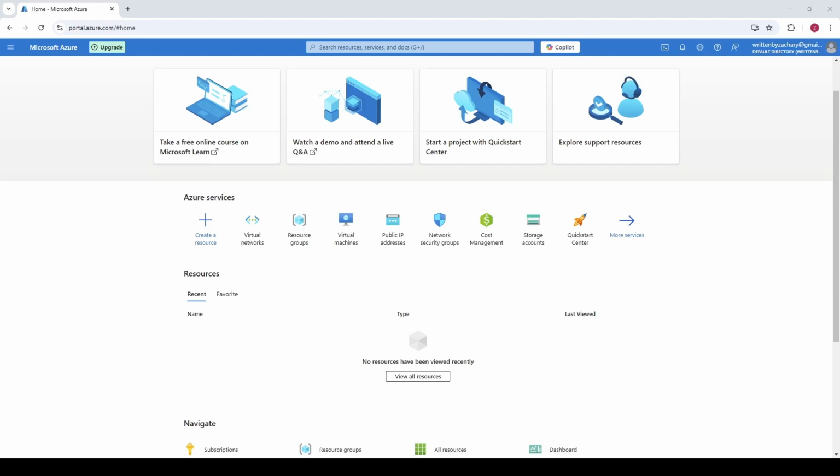Hello everybody. So today I just wanted to show you all how to create and deploy a domain controller for Active Directory inside of a virtual machine. So we're going to be using Microsoft Azure. So yeah, here we go.